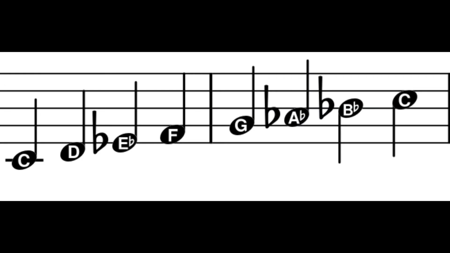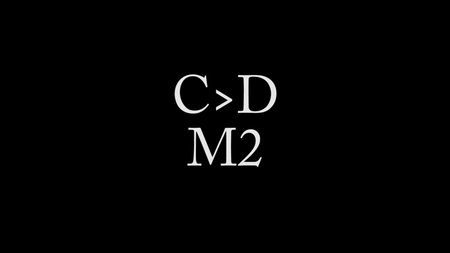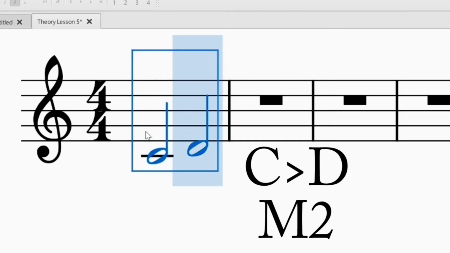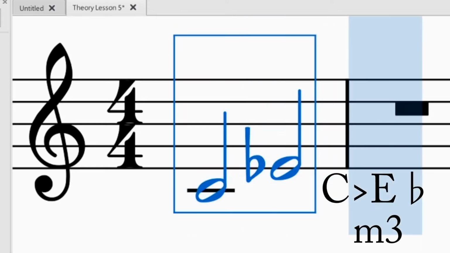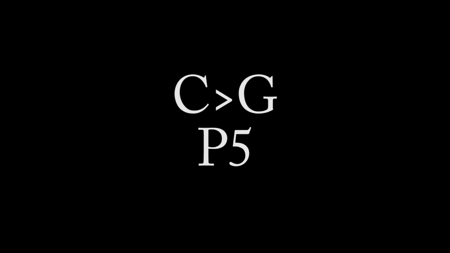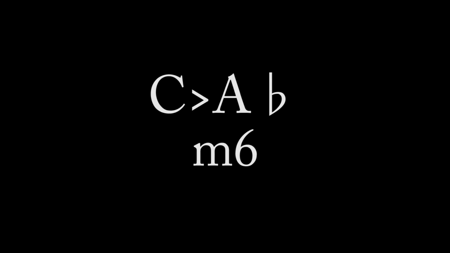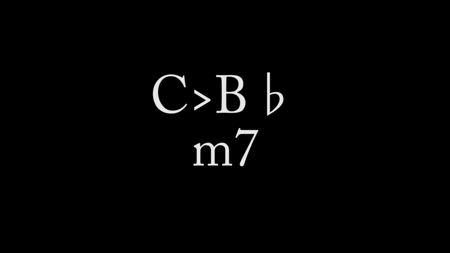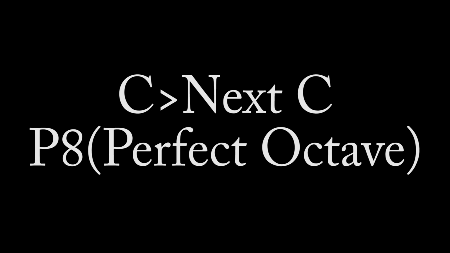Let's look at the C minor scale now. We have C, D, E flat, F, G, A flat, B flat, and C. From C to C again, we have a perfect unison. From C to D, we have a major second again. From C to E flat is a minor third. From C to F is again a perfect fourth. C to G is again a perfect fifth. C to A flat is a minor sixth. C to B flat is a minor seventh. And C to the octave C again is a perfect eighth or a perfect octave.